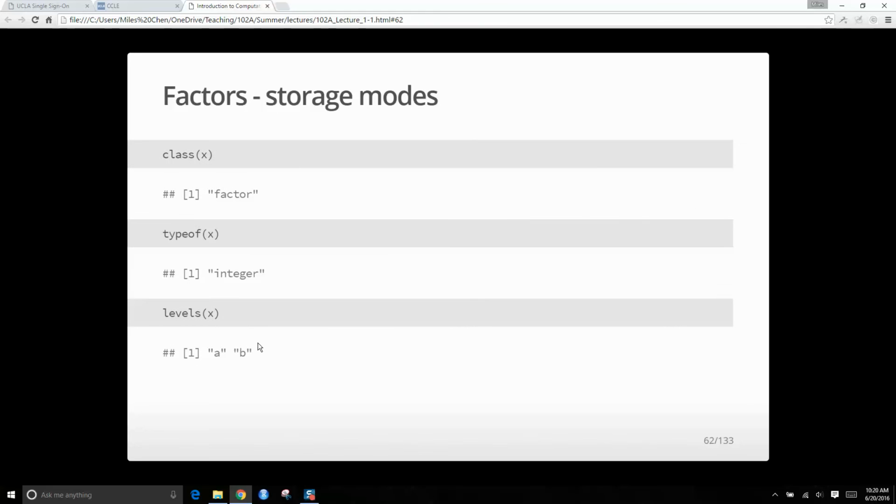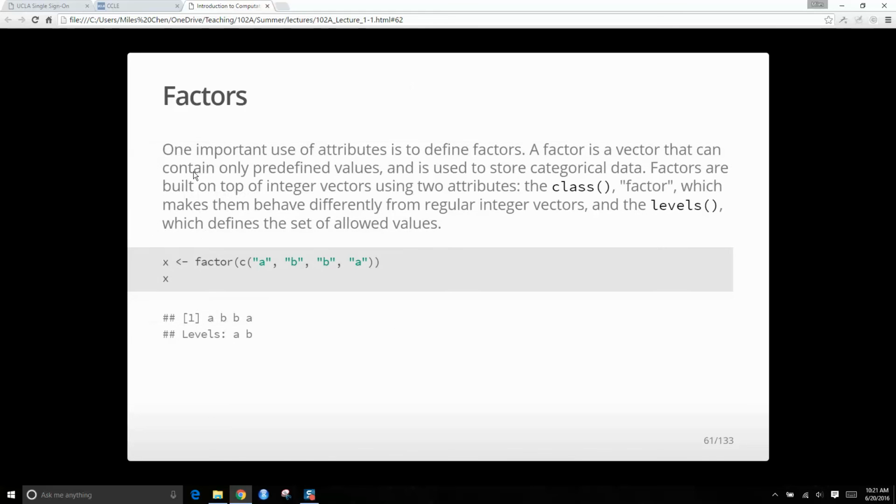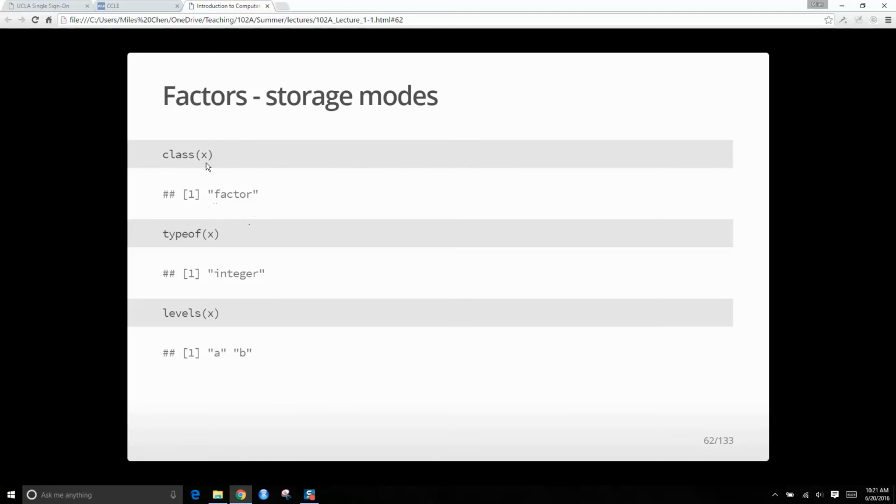Okay, and if we ask, what is the class here, it says, okay, it's a factor. But if we ask what is the typeof, it tells me it's an integer. Okay.